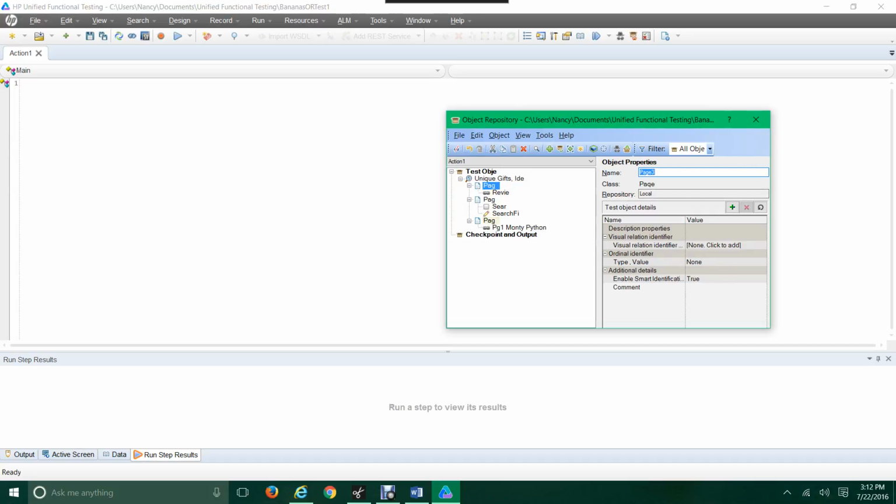So I've got page 1, page 2, page 1, page 3. As you can see, they're in no particular order. It's just the way the object repository does it. Don't sweat it. We'll deal with that later. We do not have any checkpoints, so that is blank.